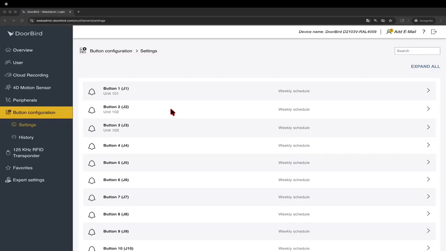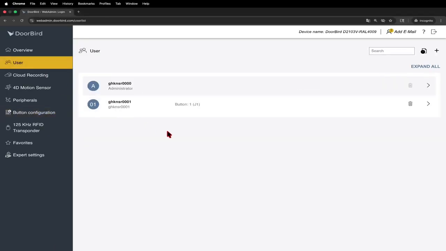The next step is to create user accounts that are associated with each call button. So I'll go into the user section. This is going to take me to the user management section, and here I'm going to see two pre-configured accounts. The first account is the administrator account, and then the second is a pre-configured user account. For this, I like to repurpose this account so that my Unit 101 tenant can use this 0001 account. So I'm going to expand this account.